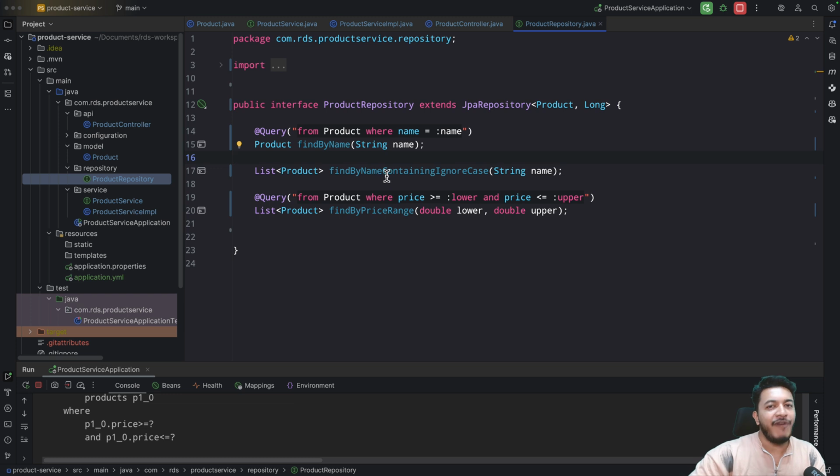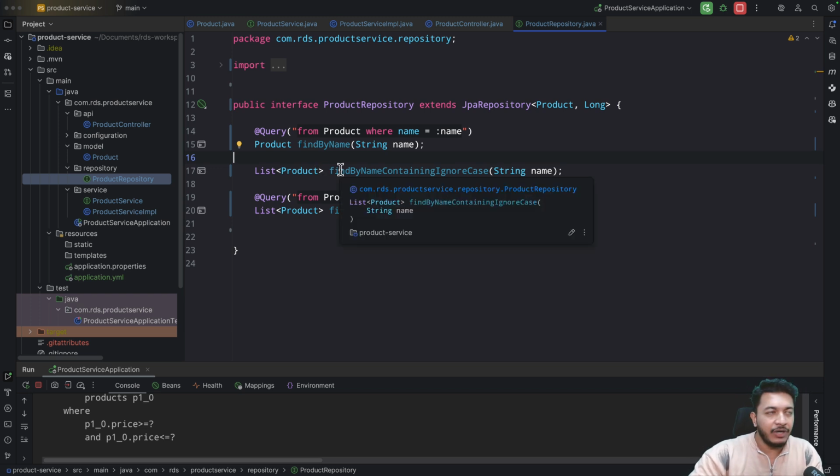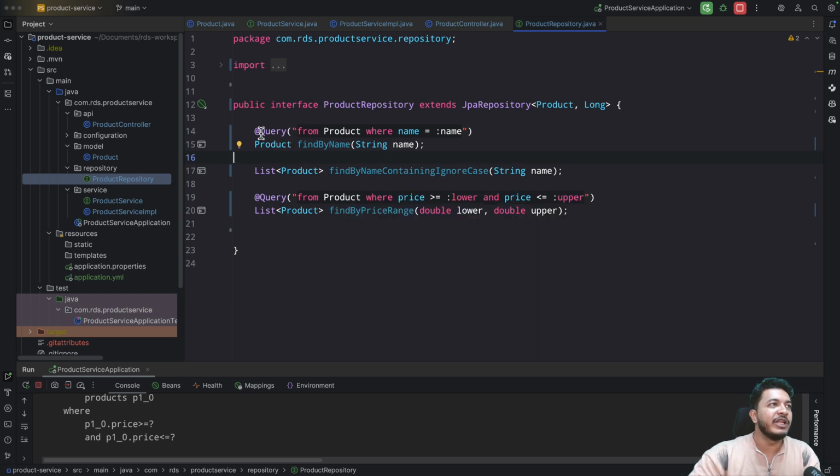So whenever you want to search for something or query something wherein you are not sure of the exact name of the method, then it's very simple. You can write the Query annotation and actually type the query. You don't need to ask Spring Data to generate the query for you. You can write your own query as well. There are other types of query as well.